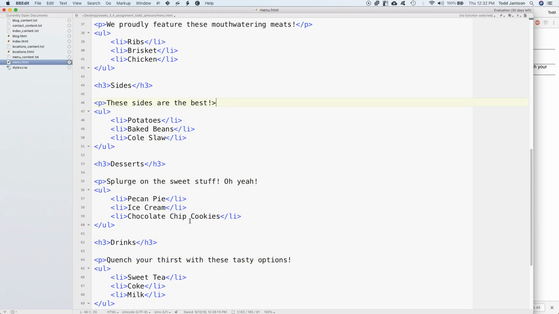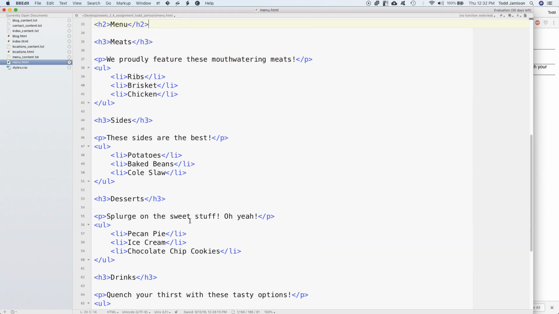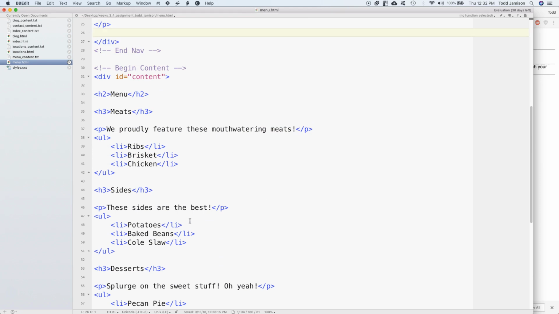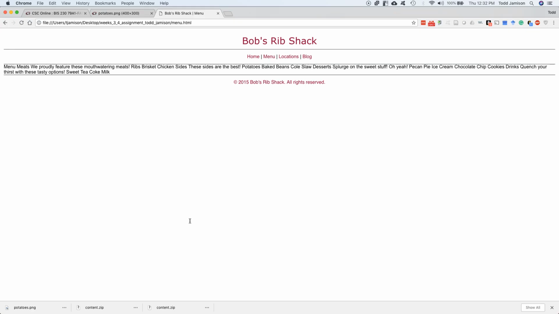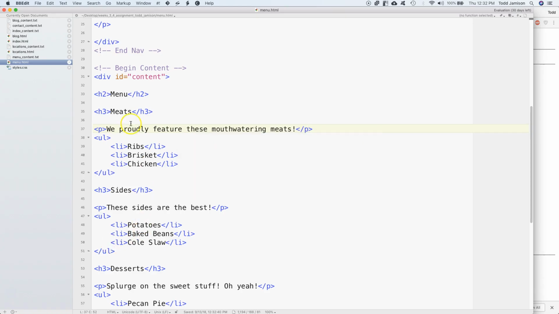Okay, don't forget to close out your paragraph. Okay. Sweet stuff and quench your thirst with these tasty options. Okay. All right, let's double check this, but I'm pretty sure we're done with this page. All right, menu should be done. Let's go ahead and go back to my web browser, refresh menu, and that should look right. And it does. Yay.